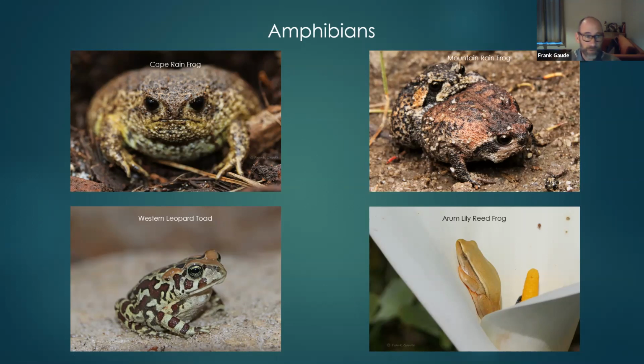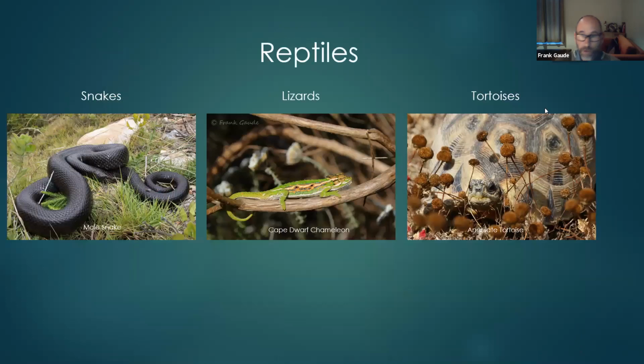Then moving on to the reptiles, we have the snakes, lizards, and tortoises. There's also a species of terrapin, but snakes we have about 175 or so species in South Africa. In the Cape, I think it's around 40. Out of those, it's only 3 that can be dangerous for people. The rest are either non-venomous or mildly venomous.